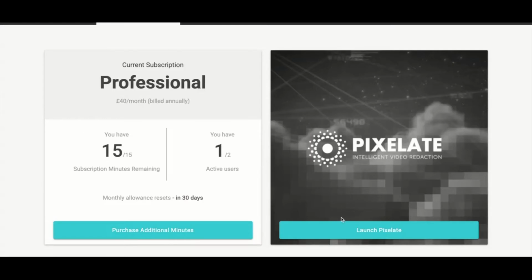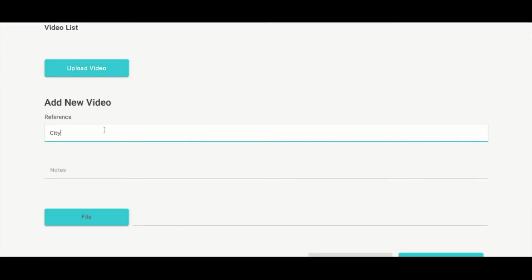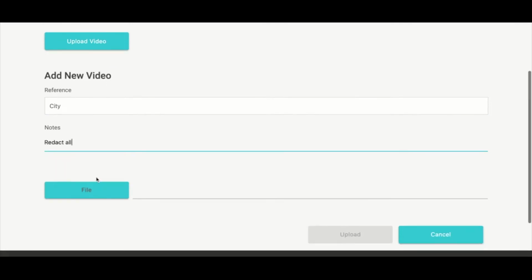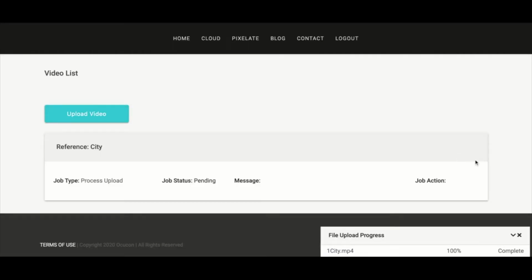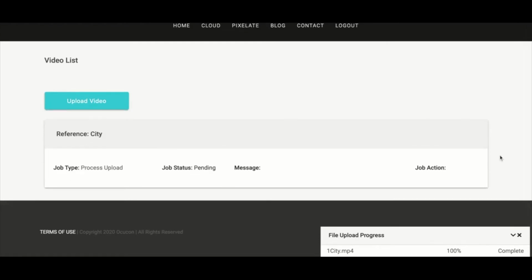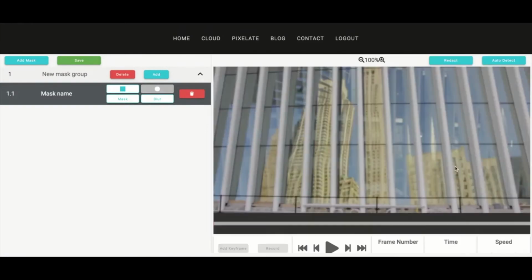To get started, first upload your video file that you wish to redact. Click Choose File and name your file, and add a note if you wish. Once your video has been processed, it will appear in the video list. Click View to go to your video.